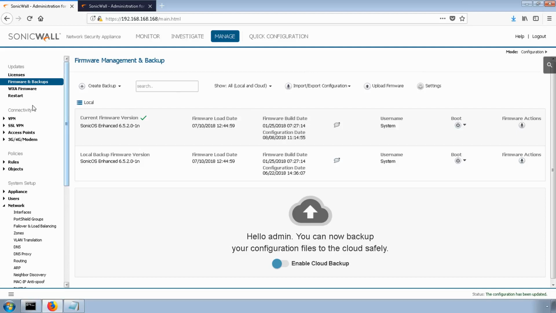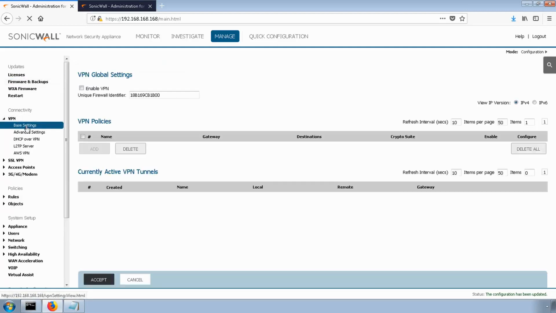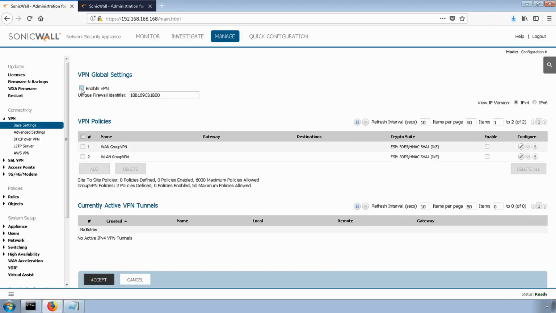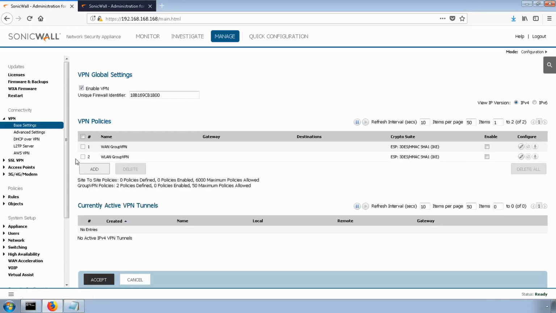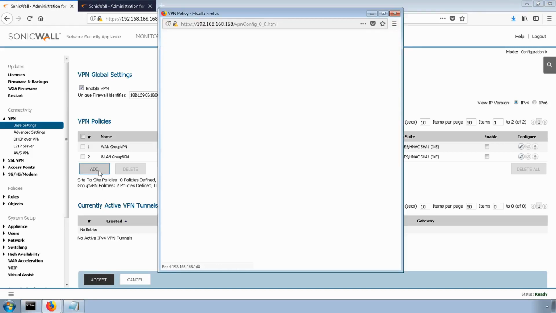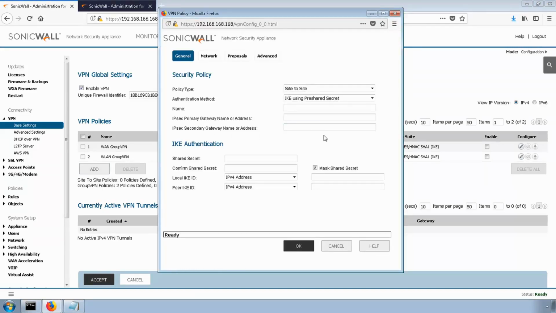We'll navigate first to VPN and base settings. If the VPN is not already enabled, we'll need to enable it by clicking the checkbox and then selecting Accept. Once we've enabled the VPN, we are now able to add a VPN policy. Let's go ahead and click on Add. We have a few options to choose from when it comes to policy type and authentication method. Today we'll use the policy type site to site and authentication method IKE using pre-shared key.